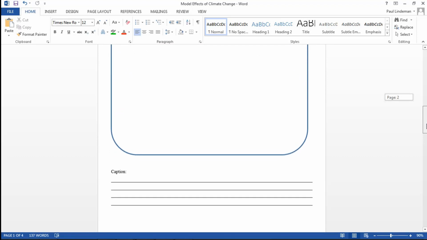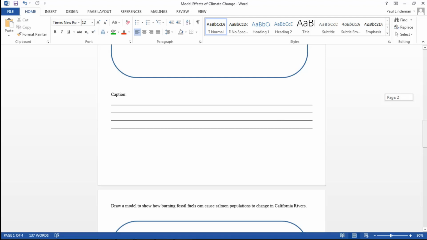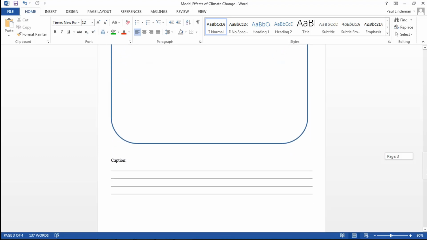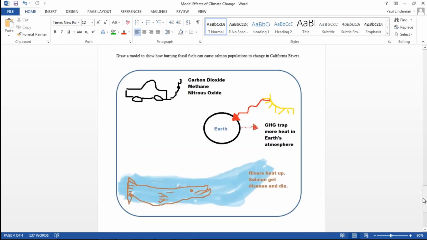Now I have drawn a picture for a different scenario. That scenario is to draw a model to show how burning fossil fuels can cause salmon populations to change. This is what my model would look like, so you know how to draw a model without drawing the one I'm doing. It's the same thing. Burning fossil fuels is going to cause a change in temperature, which is going to cause a change in sea levels or in populations. So here's the picture that I drew.